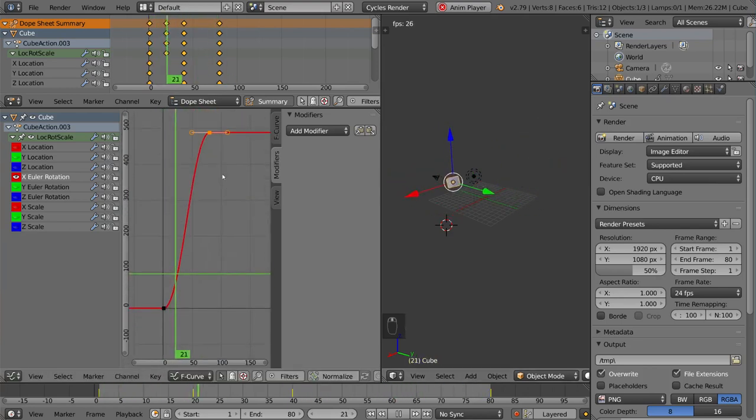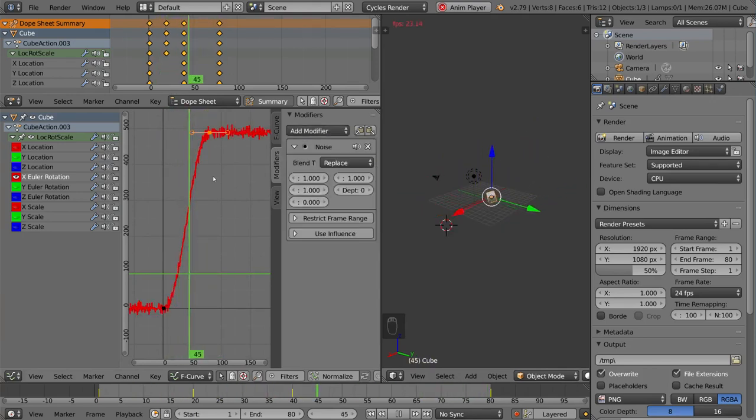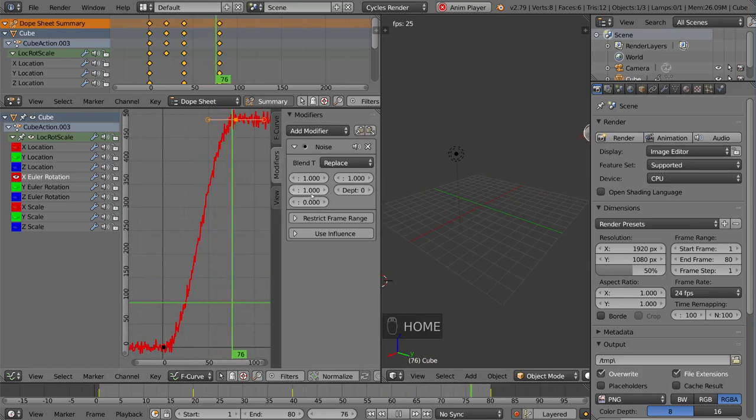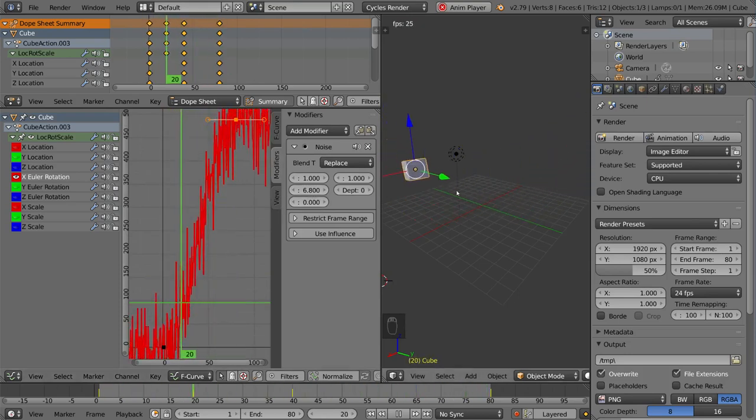Now that we know that, I can actually go ahead and take this modifier, and what if I want some noise? I just add a lot of noise in here. So I can actually go in here and change the strength of this noise to be very high, and you'll notice that the cube is now shaking. This is just from a modifier, no keyframes, and it's very, very easy to use.